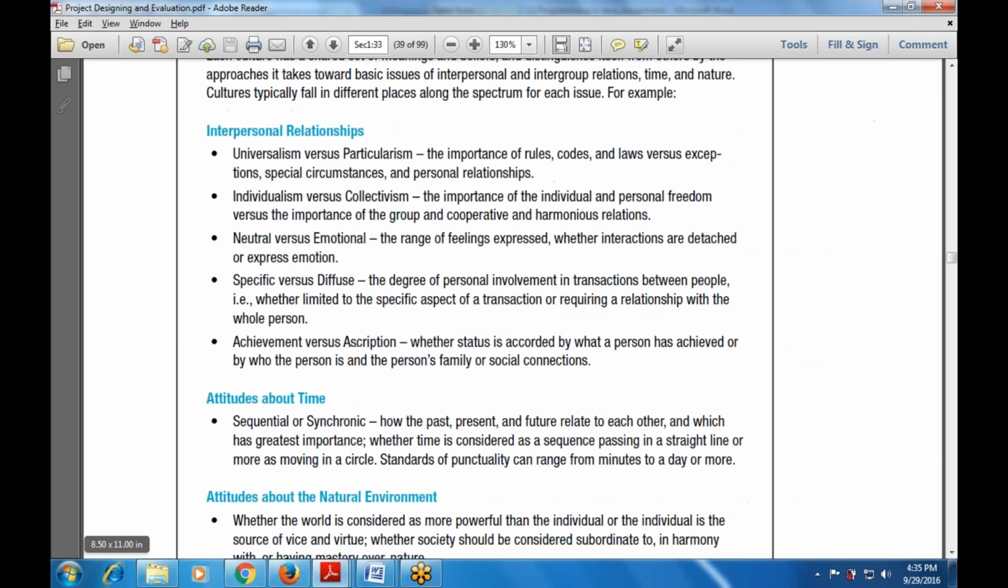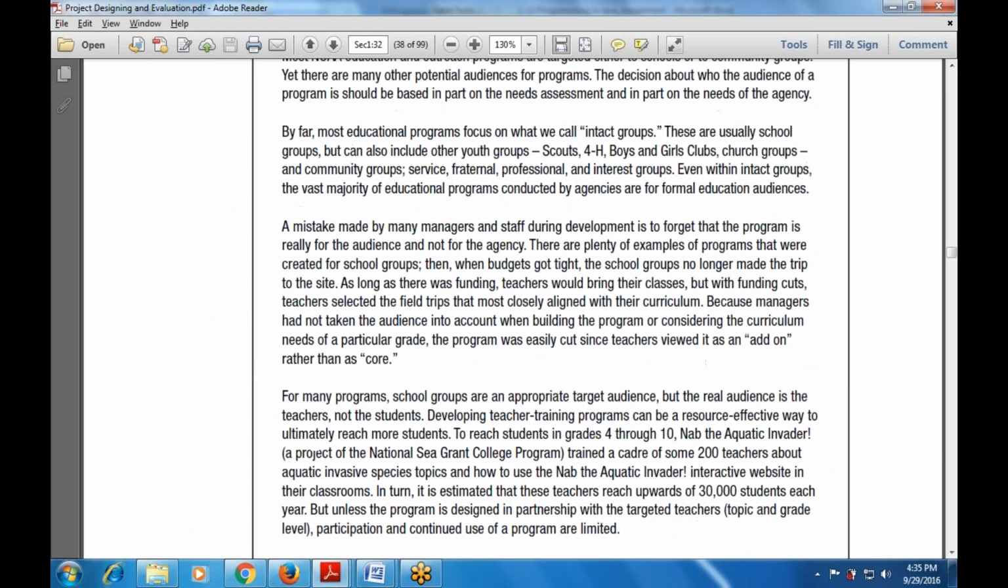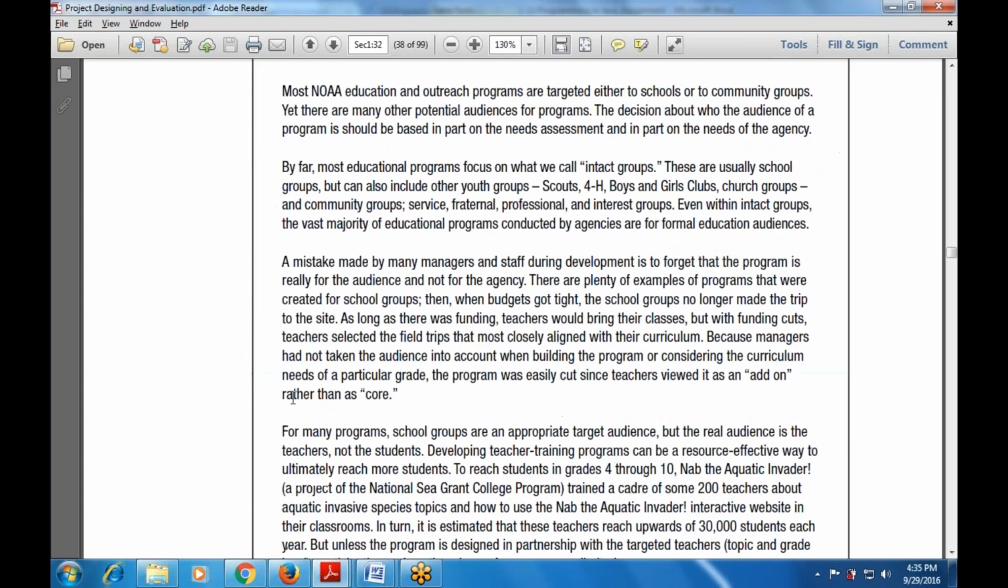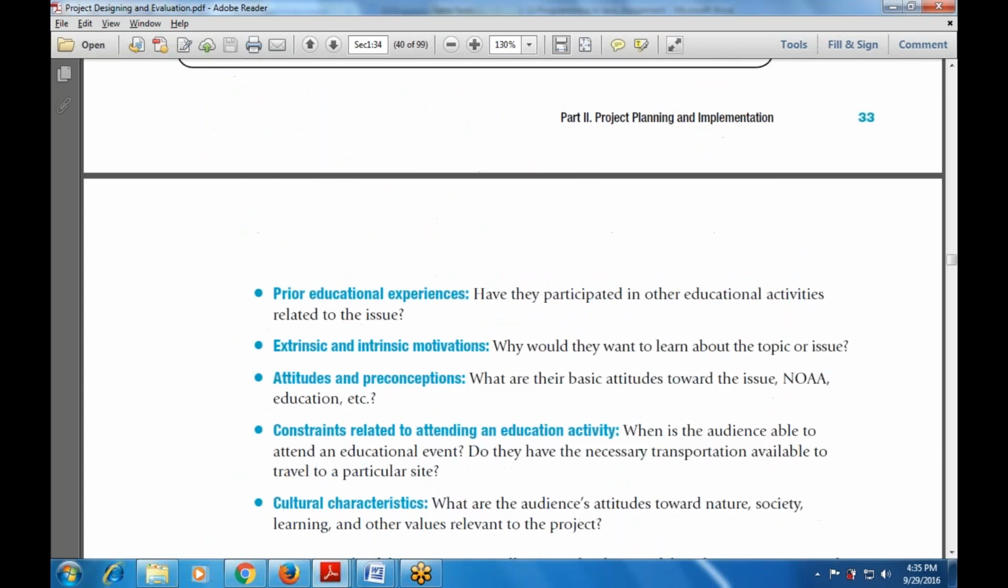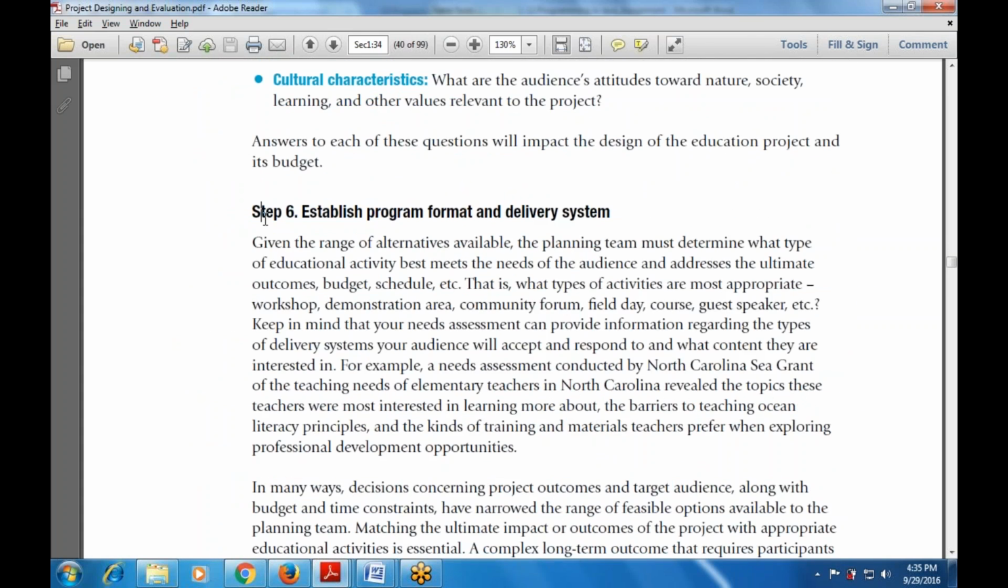That is step number 5, analyzing, or selecting and characterizing, the audience. Who is the audience? What are they going to do? Then step number 6 is to establish the program format and delivery time. What are the various program formats that can be established? What are the various delivery times? So give the range of alternatives available.